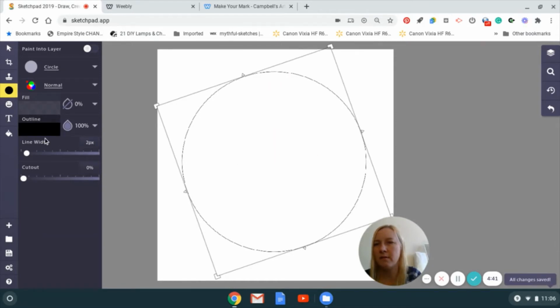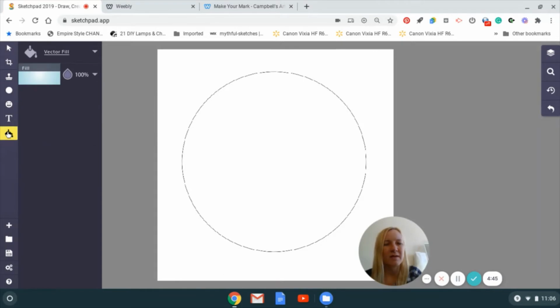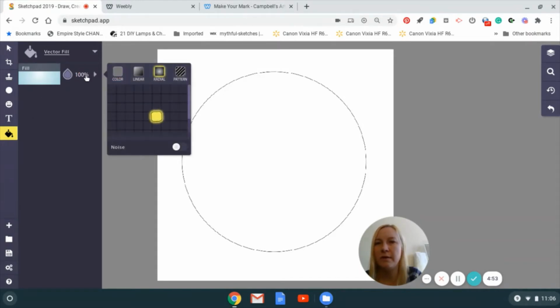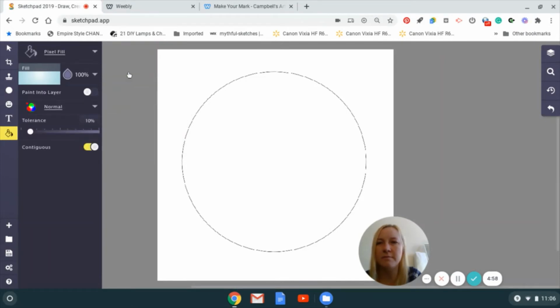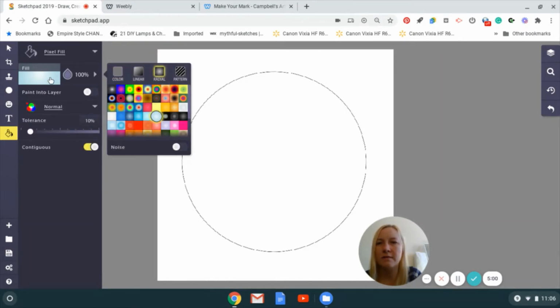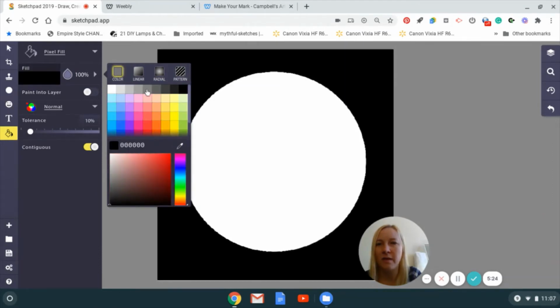And then what we want to do is we want to fill in behind it, because we're going to use that fill to be like a mask to clean up our messy edges in this tutorial. So I want the fill to be just a solid, I want it to be pixel fill, and then I want it to be just a solid color. And so let's do just a gray.